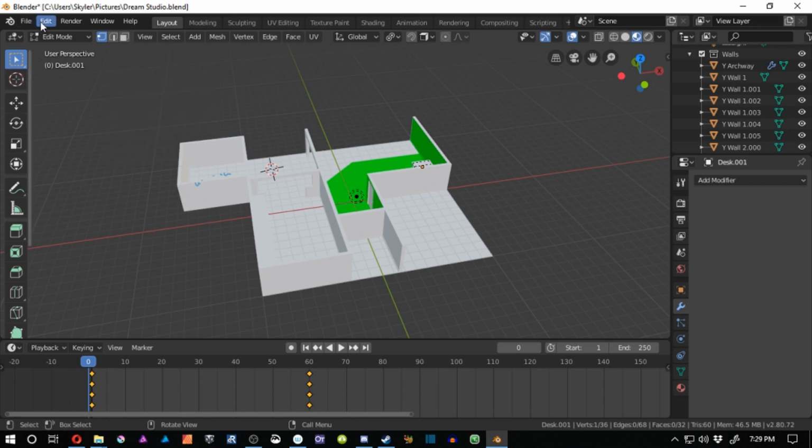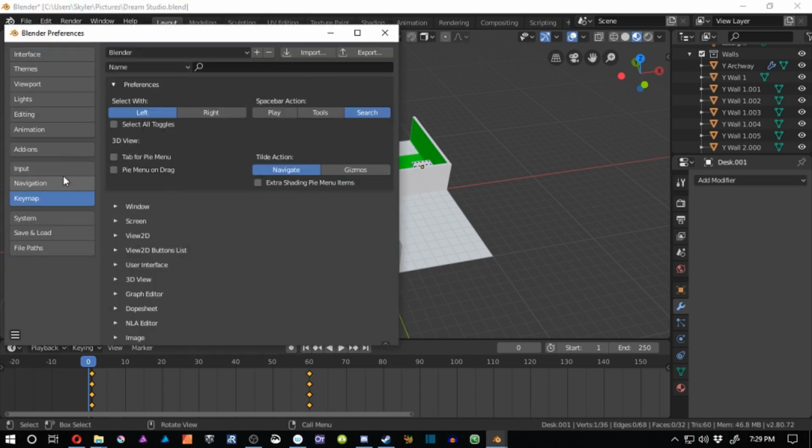So basically, you go to Edit, Preferences, and then we had it at Keymap. You have to go to Keymap, and then Spacebar Action. By default it's set to Play, and Search. Now, if you do this alone, then it'll work for the one time that you have Blender open.